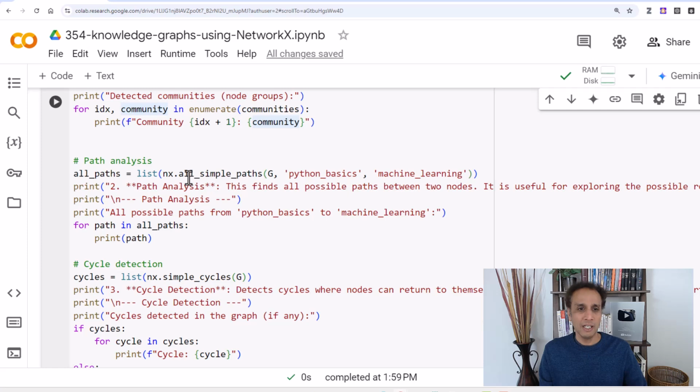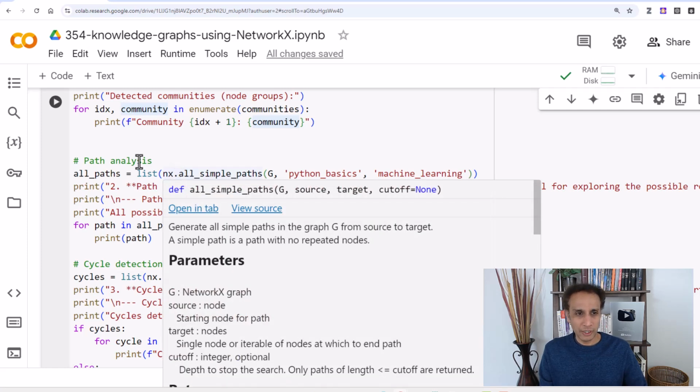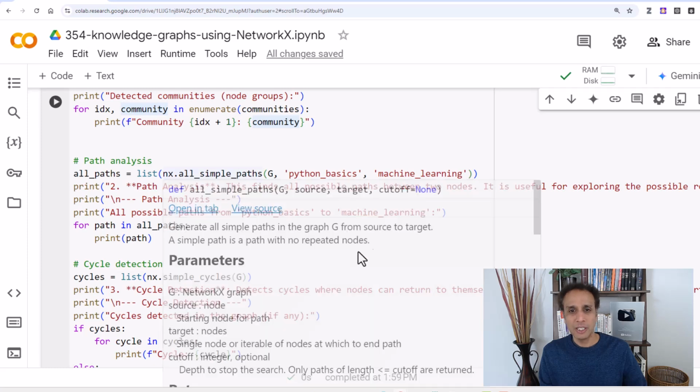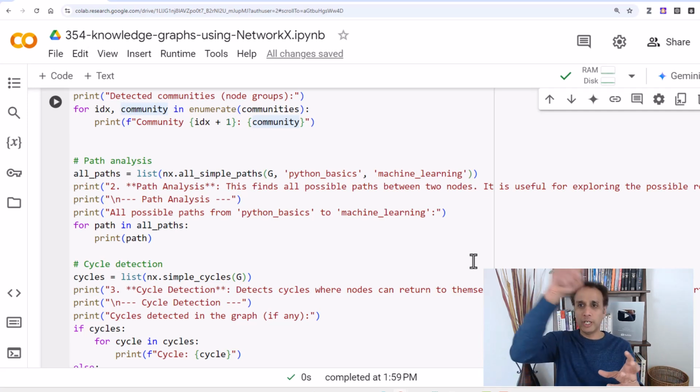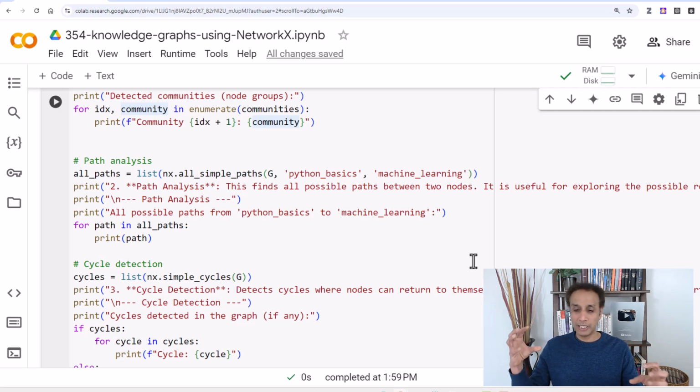Path analysis, again, a few ways of actually doing path analysis. Here I'm showing you all simple paths, from Python basics to machine learning. Again, this finds all possible paths between these two nodes. If you have a linear one like we do, then it's just one possibility, but there are many ways to get to that point, right? So how can I go from point A to point B? Show me all possible paths, and that's exactly what this is. Once it shows, we can say, you want to go from point A to point B? Here is the shortest way. Here is the longest way, right? So we can decide what to do once we find all paths.